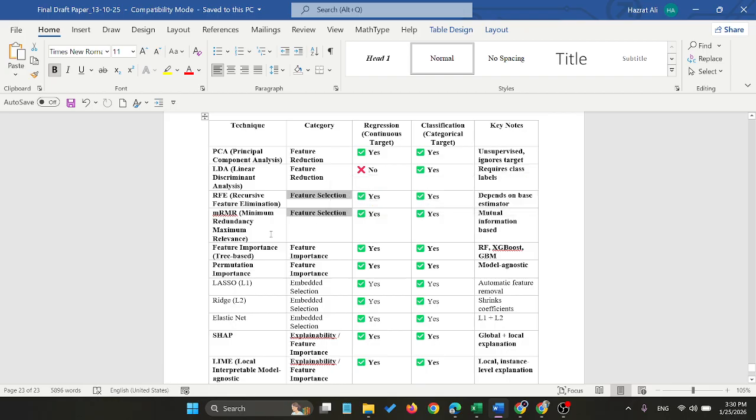For feature selection, there are two techniques: one is RFE, recursive feature elimination, and MRMR, minimum redundancy, minimum relevance. All of these we can apply for regression or continuous datasets, as well as classification datasets. Feature importance technique we can basically use for tree-based algorithms, and for regression and classification also. There are another two explainable AI techniques. One is known as SHAP and another is LIME. We can use these two for regression as well as classification datasets.